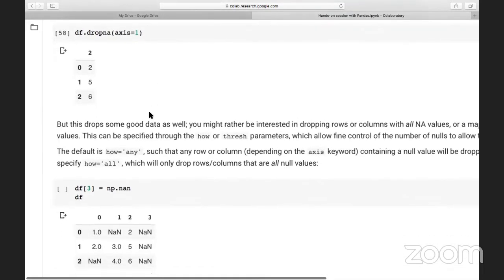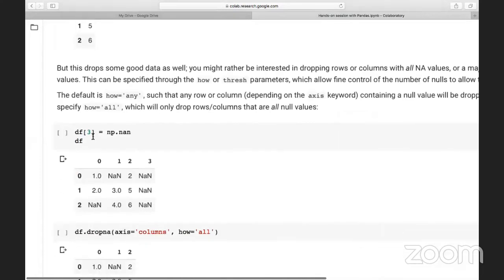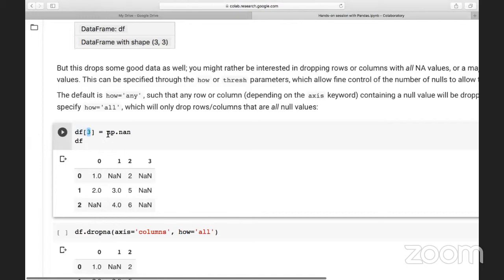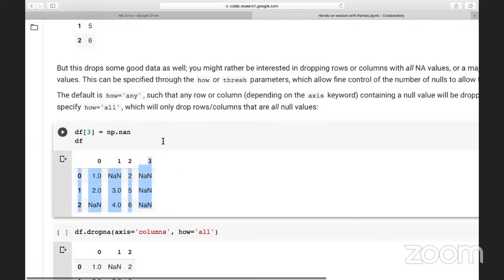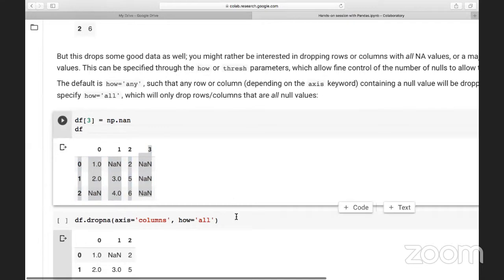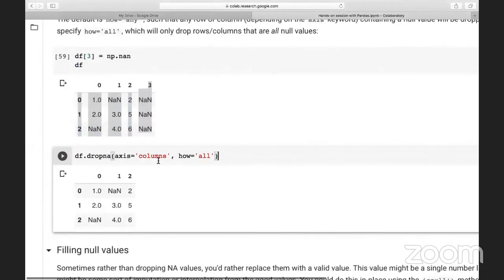For example, what we are doing here is adding a third column called 3, and we are appending all null values. So we have just created a column which has all the values as null. And we are specifying that we need to drop all the columns where all the values are null. Let me give you a concrete example by running this.